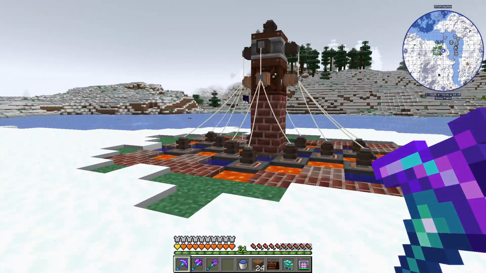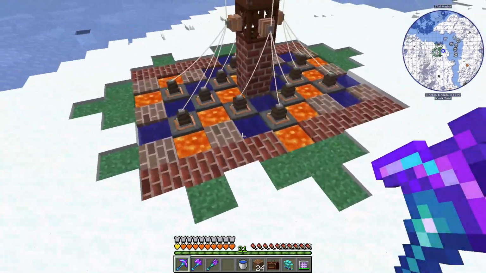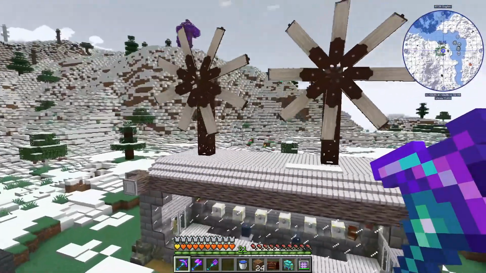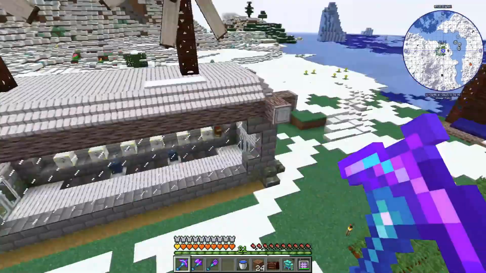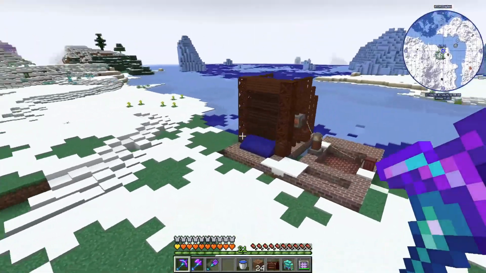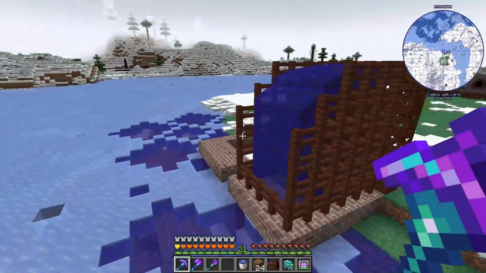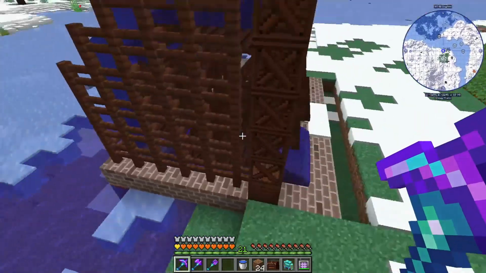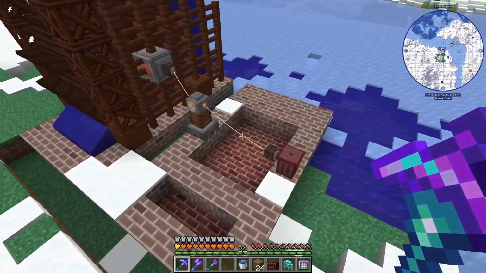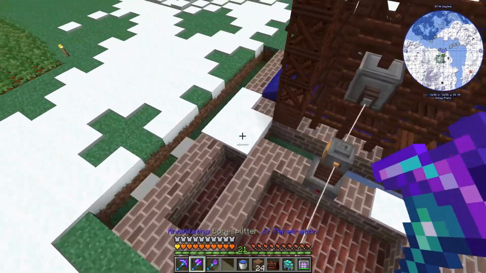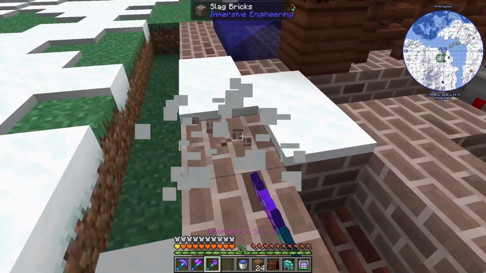So last time we went over passive power with the thermoelectric generators, and before that we did passive power with the windmills. Today we're going to be working on this bad boy here, which is the water wheel from Immersive Engineering. I made one of them because I always get the dimensions a little bit wrong. So I wanted it to be completely streamlined for you guys.